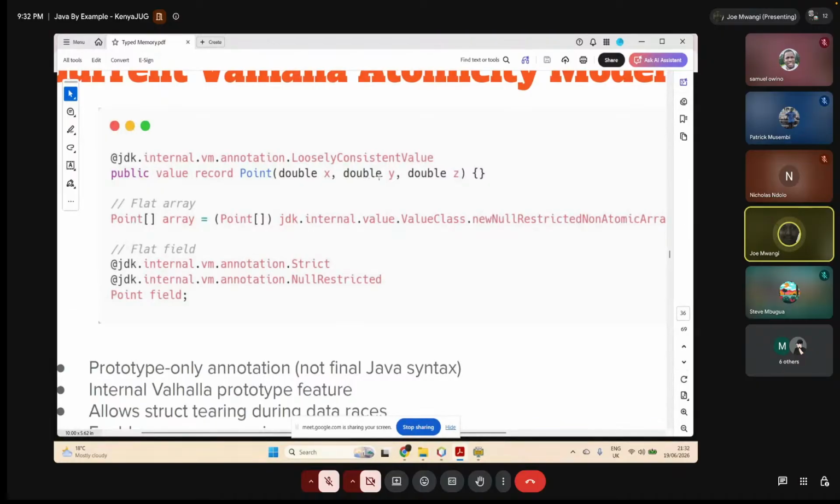So this is beyond 64-bit, so it will automatically become a Java object. You can remove that rule through annotation, but this has to require special access. So in future, this might be a keyword. It might be non-atomic, and then value record, etc.